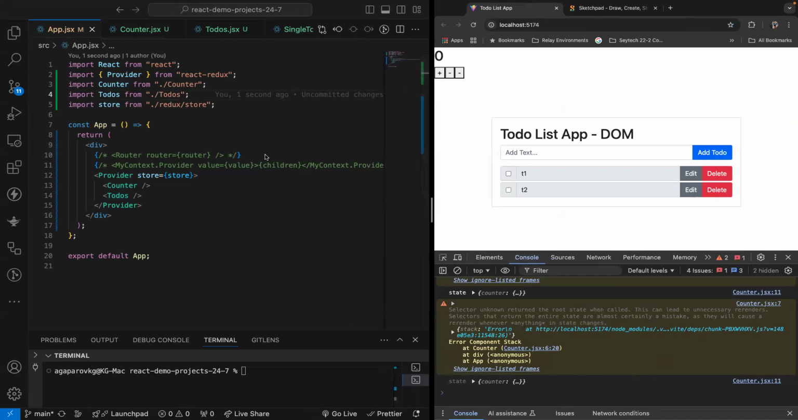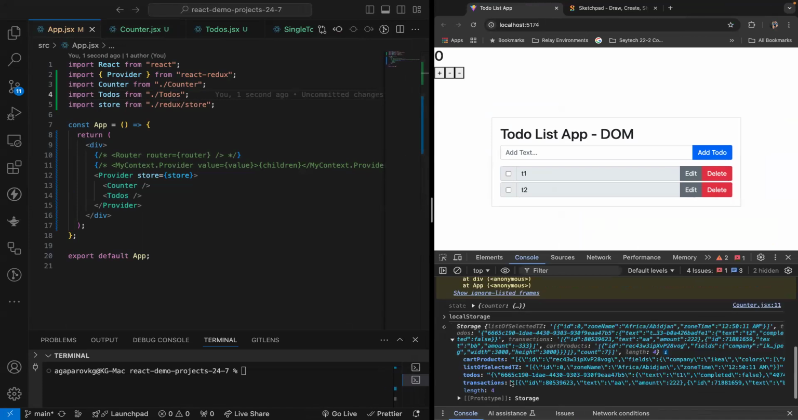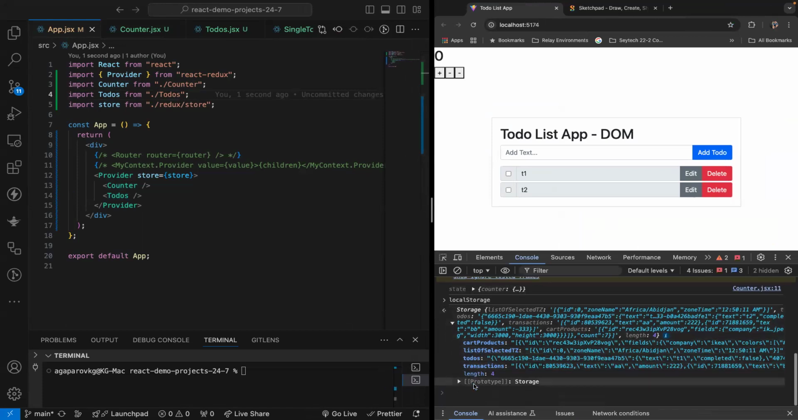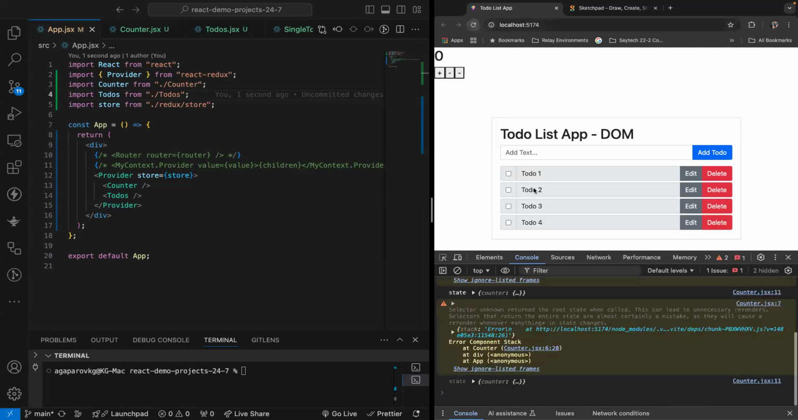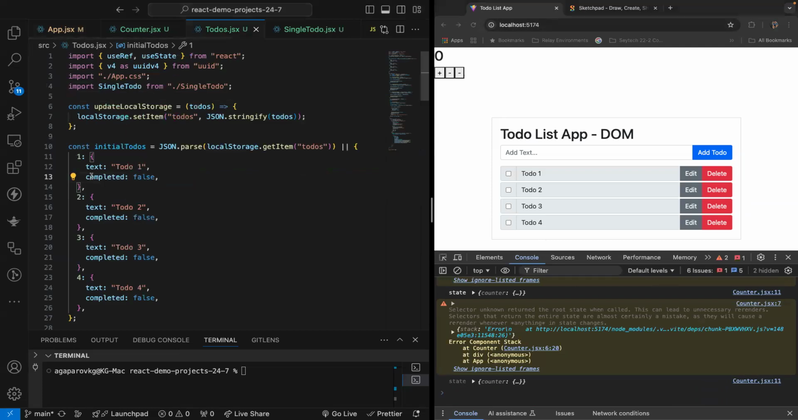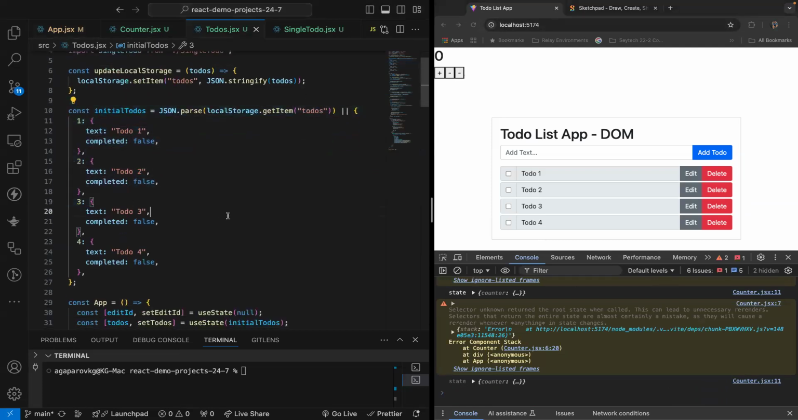T1, T2, because of the fact that we have some to-dos in our local storage. Actually, we have a lot of stuff, and we have some to-dos. Okay, to-dos have a couple items. It's displaying that one. Let's clear the local storage and refresh the page. Now these to-dos are coming from this guy right here, initial to-dos.